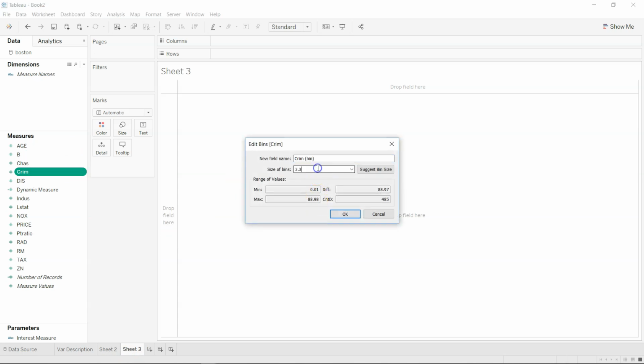So I want to just mention the bin size as, let's say, 3, right? You can click on suggest bin size and it will say 3.3, but I think 3 is good. So it is basically 0 to 3. What is the crime rate, or in this crime rate, what is the price? 3 to 6, what is the price? And then so on and so forth.